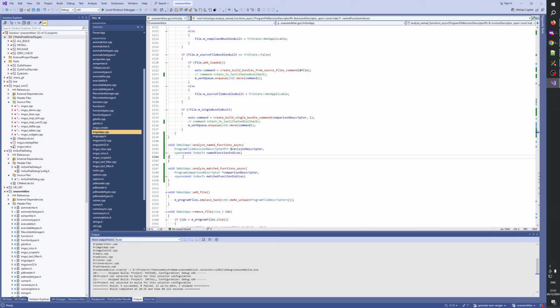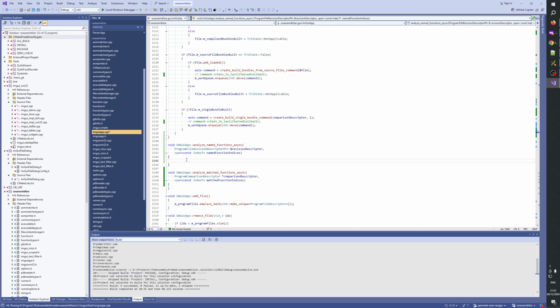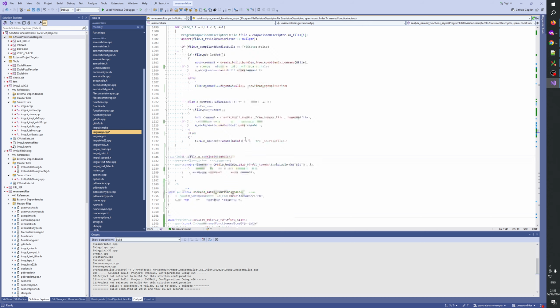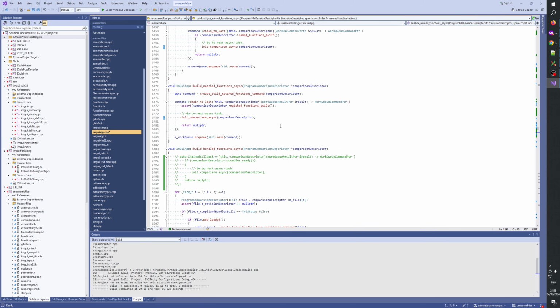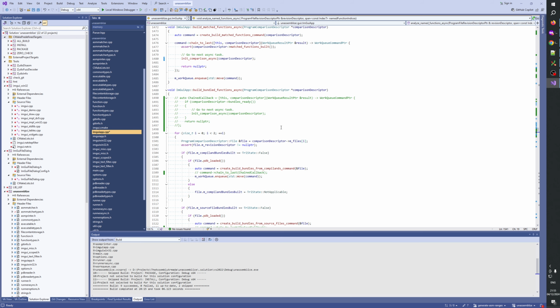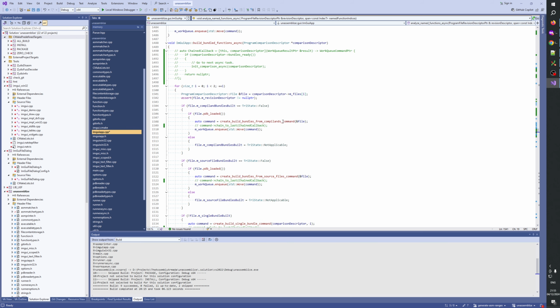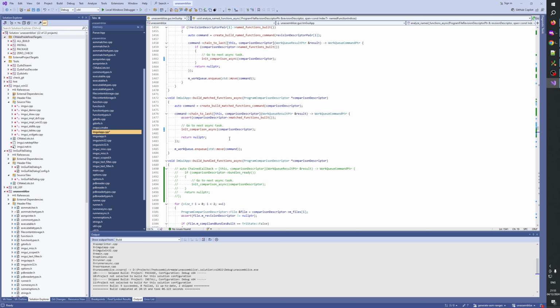We are still developing an unassemblize tool, and we want to continue with the analyze named functions async function. Okay, so what do we do in there? Build bundled functions. Build matched functions.